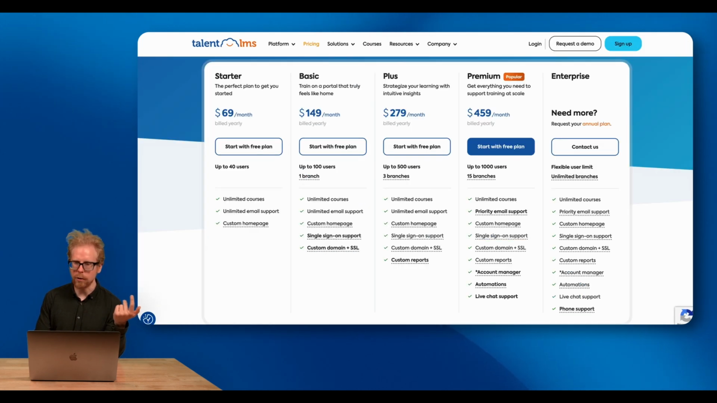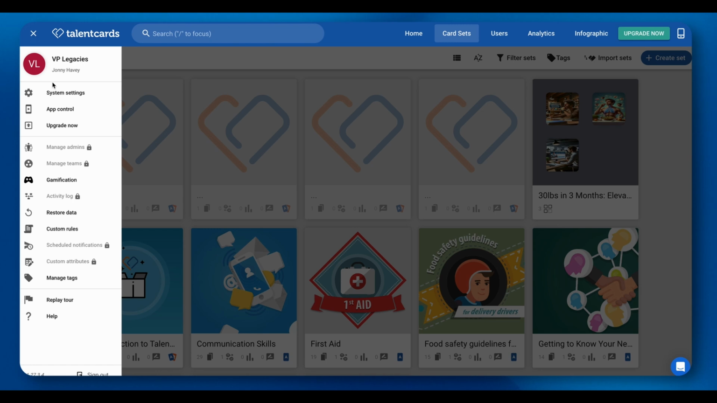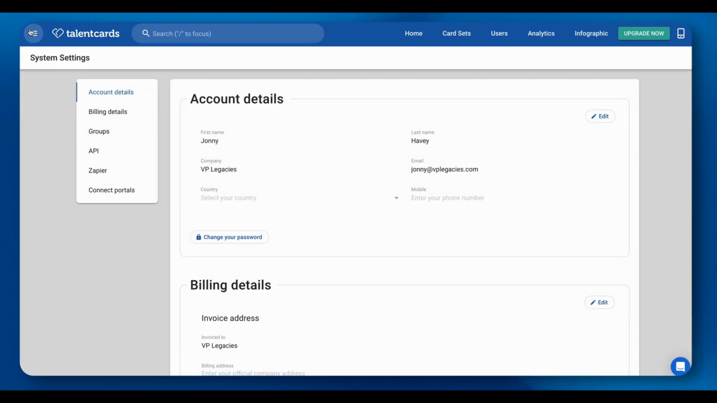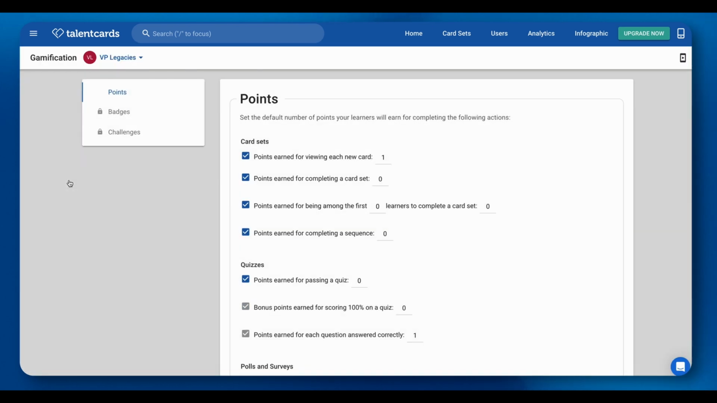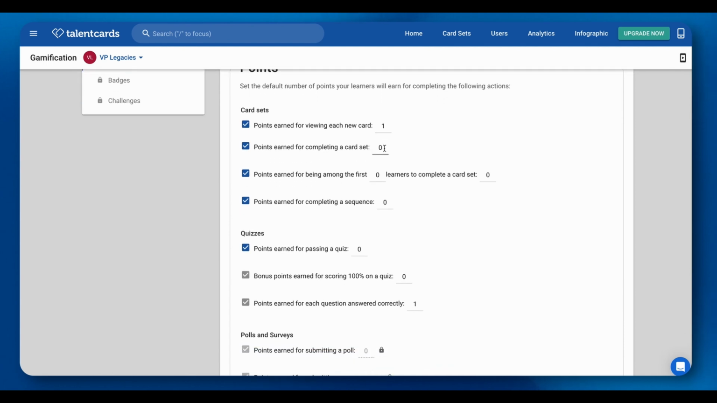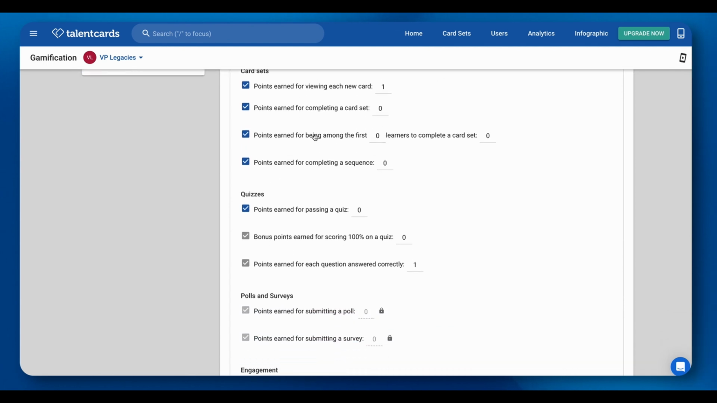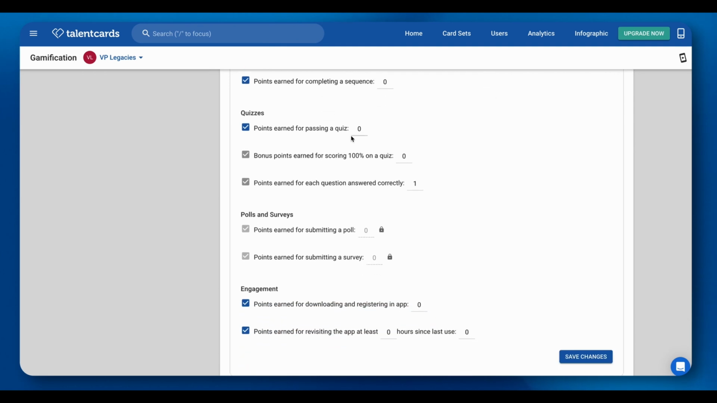Same thing with TalentCards. So we go to TalentCards. We'll go to System Settings. We'll go to Gamification. And it's the same thing. We can give points per card, points for completing card sets, points for being among the first to complete card sets, complete sequences, passing quizzes. We give bonus points for different scores, etc.